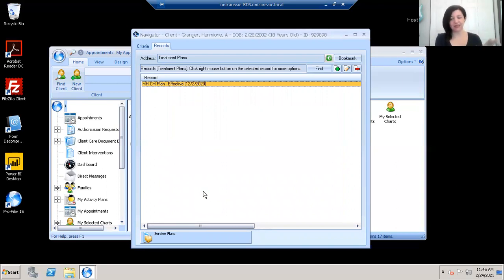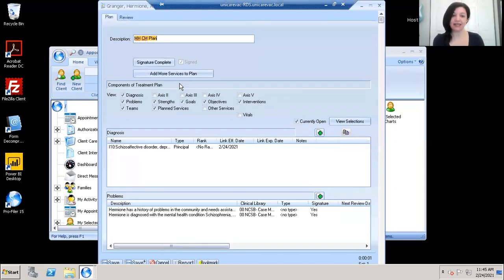And one thing I like about this section is if you double click on this line where it says mental health case management plan or whatever plan you're working on, it takes me right to the plan. So this is a step that I sometimes see get overlooked, and we've got to make sure that we do this part. Okay.